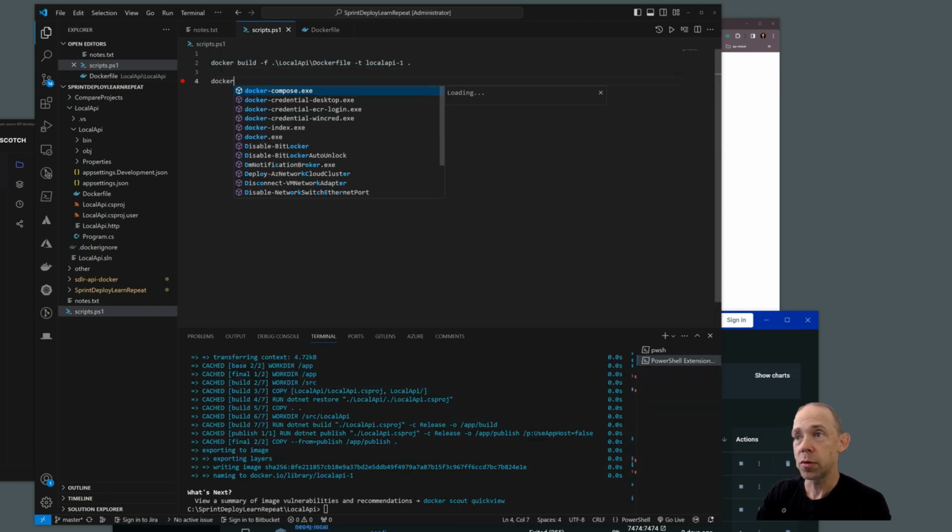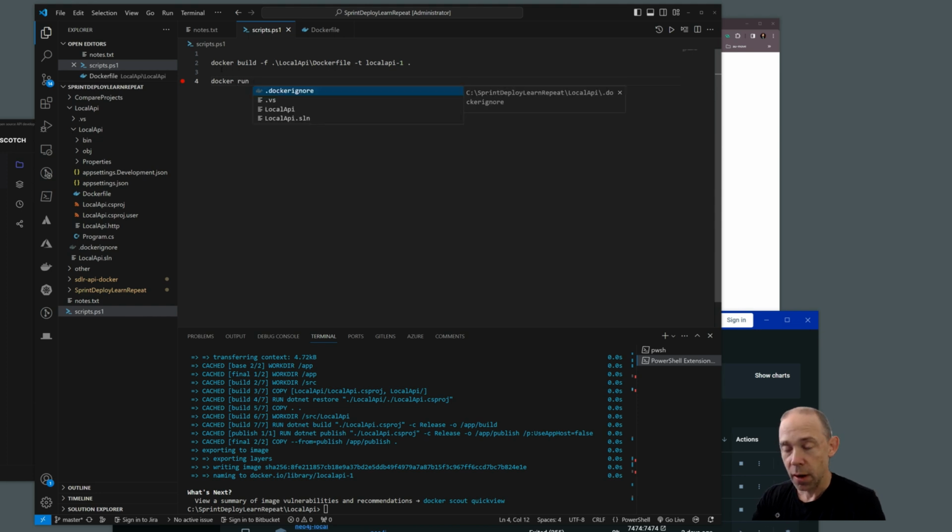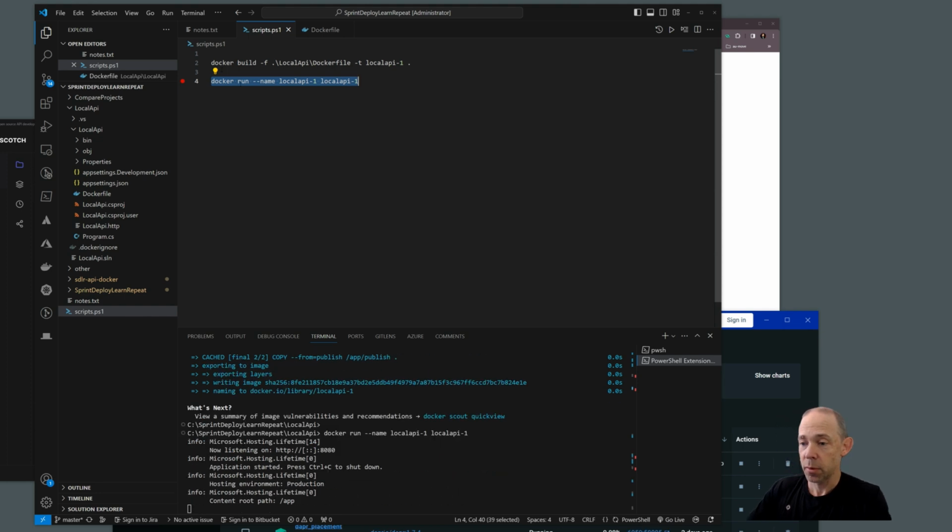Okay, so docker run. What image are we trying to run? We're going to call the local API-1. I want to give it a name of the same, local API-1. And let's see what problems we hit or if that works. Okay, now I haven't added a -d, so it's kind of stuck here.